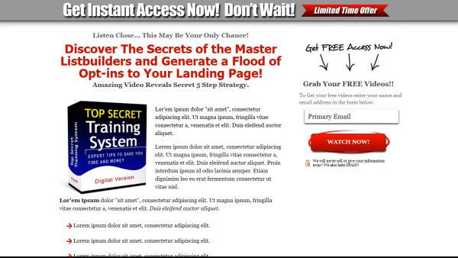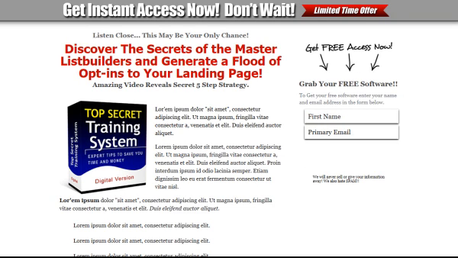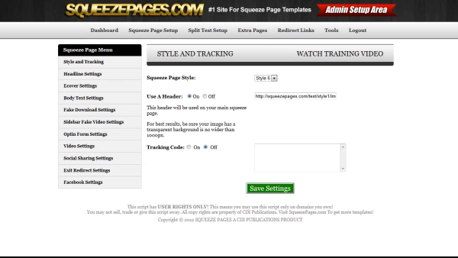You can turn that on, off. You can change things. I definitely recommend that you leave the privacy setting here, because that really will help people feel good about giving you their information. As you can see, grab your free software. Get your free software. Enter your name and email address below, and there it is. Very simple.